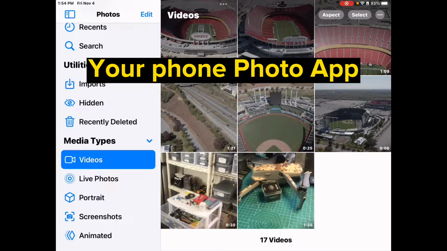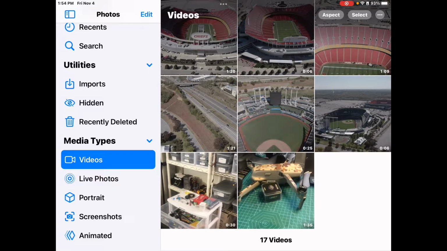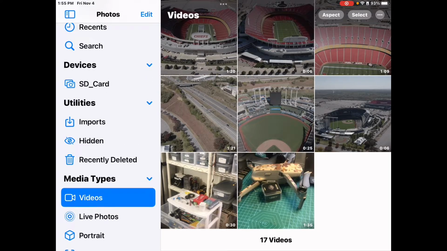I have my card in the little adapter I just showed you, and I am going to plug it in. Now, where this shows up depends on what kind of phone it is, what software you have, your latest updates and stuff, and could be different. Mine shows up here in Devices, SD card, in the Photos app. You might have to go searching for it in Files, and I'll show you how to do that in a little bit. But let's start with the SD card. I plugged it in. It's there on the SD card.